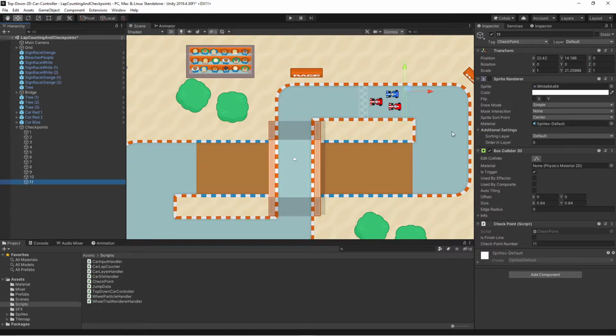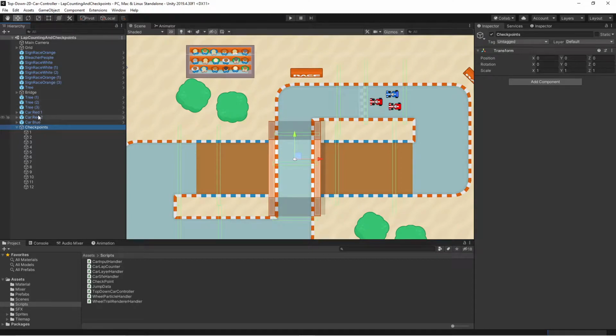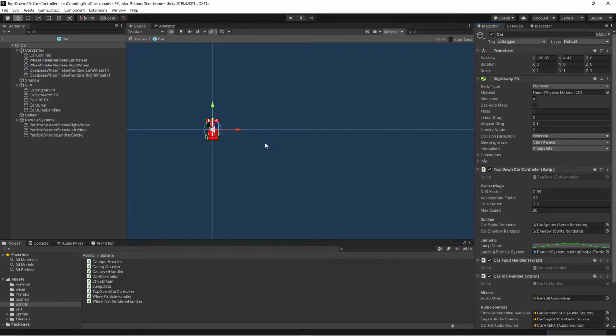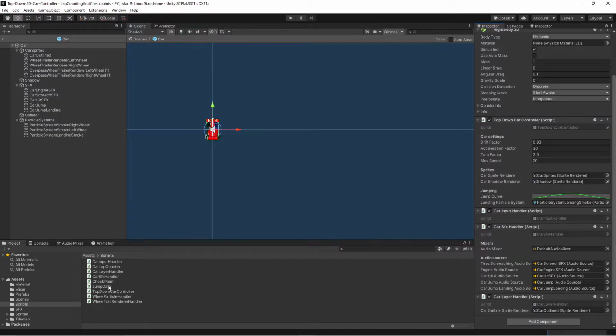Then, where's our 11? We'll add another one, call it 12. And we'll call it is finish line, and then it's going to be point number 12. So our checkpoints are going to be 1, 2, 3, 4, etc. And then the last one is going to be our finish line. We can actually move it so it aligns properly, like that. Okay, perfect. Oh, also one more thing. Let's open our cars, the prefab, and let's assign our car lap counter to it so we don't forget it.